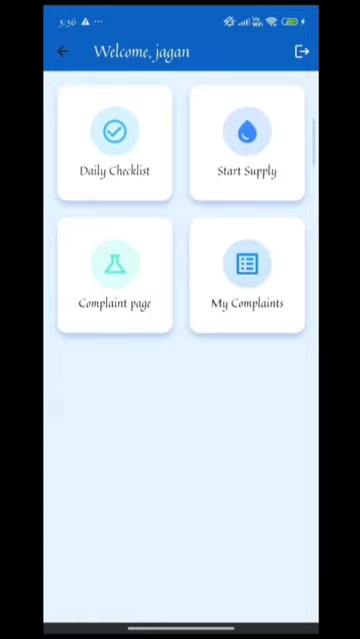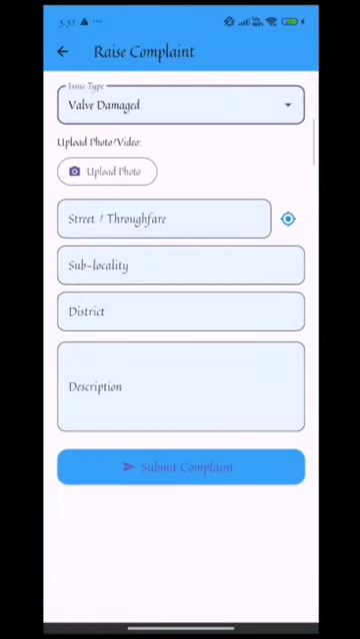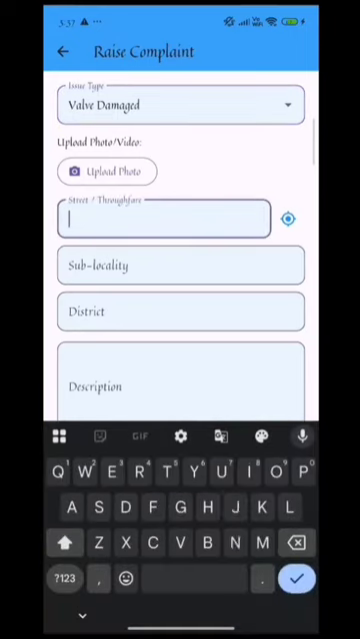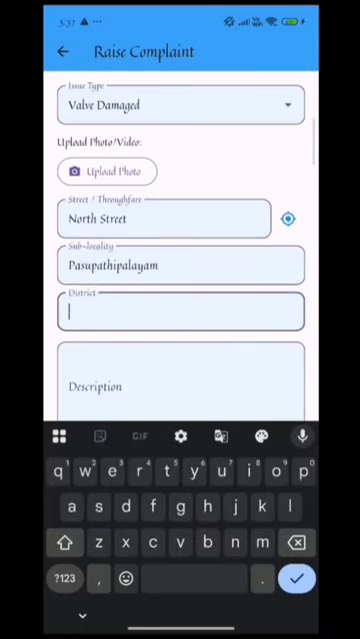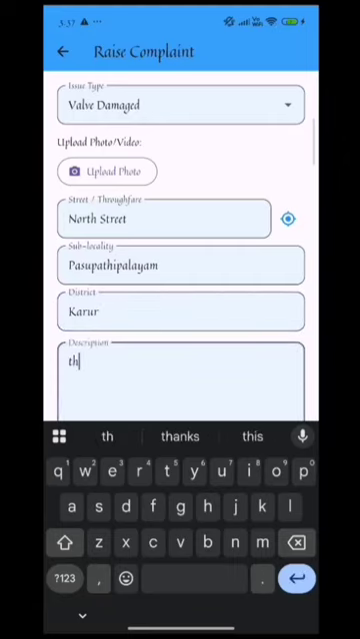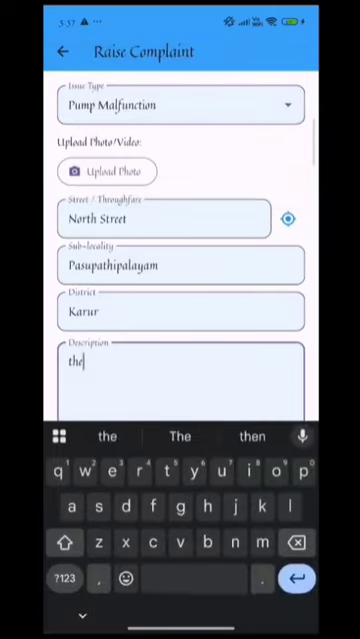Raise complaint. If any problem is found, the operator raises a complaint. They select the issue type, add a description, attach a photo if needed. Once submitted, the complaint is forwarded to the concerned officer for resolution. Operators receive notifications about updates on the complaints they raised, keeping them informed about the status of their reported issues.